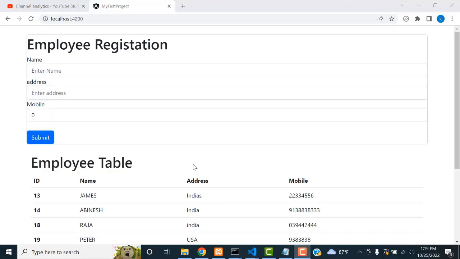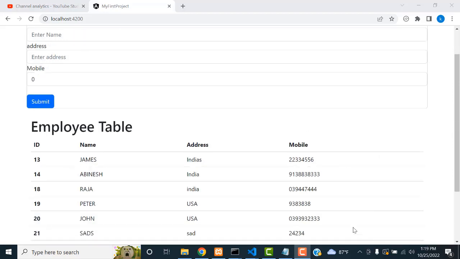In our last class, we saw the registration part. In this class, I'm going to teach the edit part of the tutorial. So we have to make two buttons, one is edit and another one is delete. In this class, I'm going to teach about the edit part.